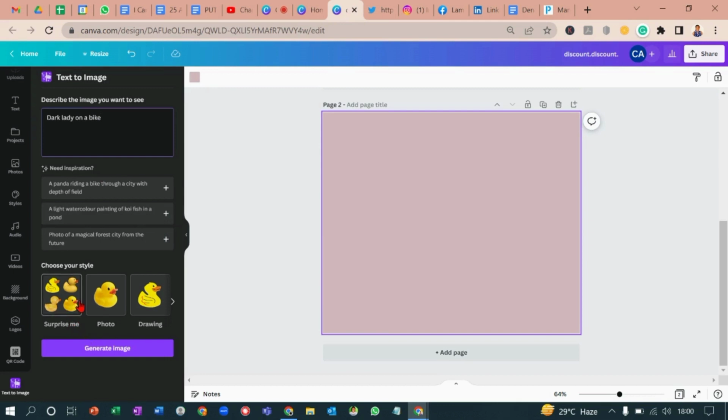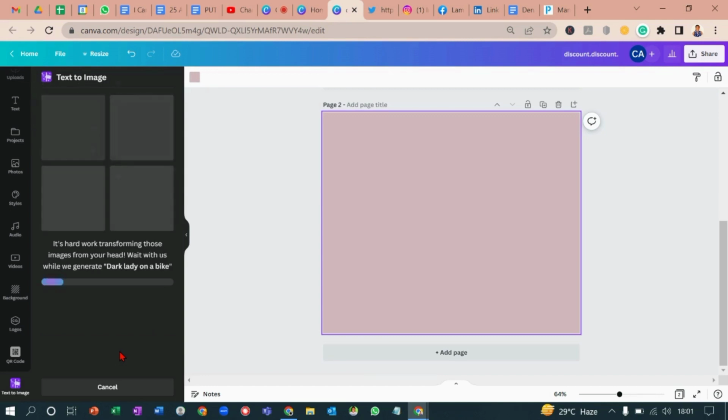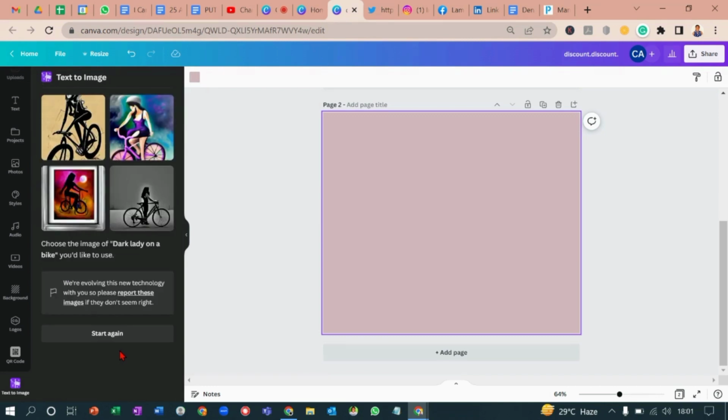So from here, I've typed the image I want to see. You can choose either for Canva to surprise you with a design, or you could choose photo, or a drawing, or you could choose 3D image or a painting. Let's ask Canva to surprise us. Yeah, let's click on that and say generate image. So you see, we asked Canva to surprise us. That's why we have a variety of images here. So Canva actually generated what we want.